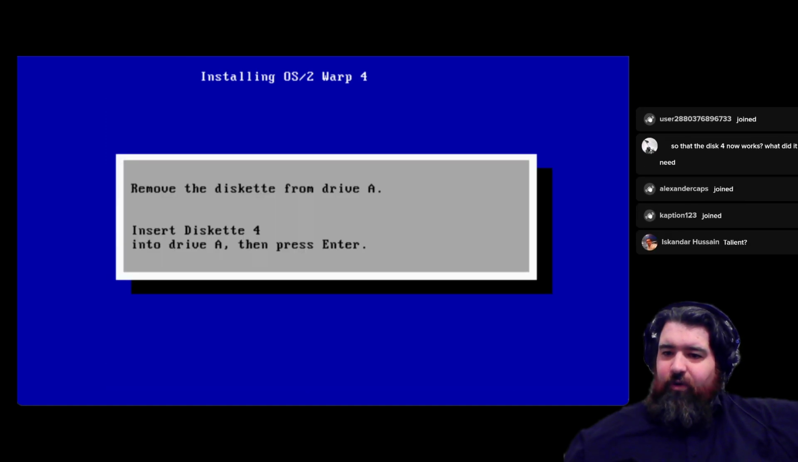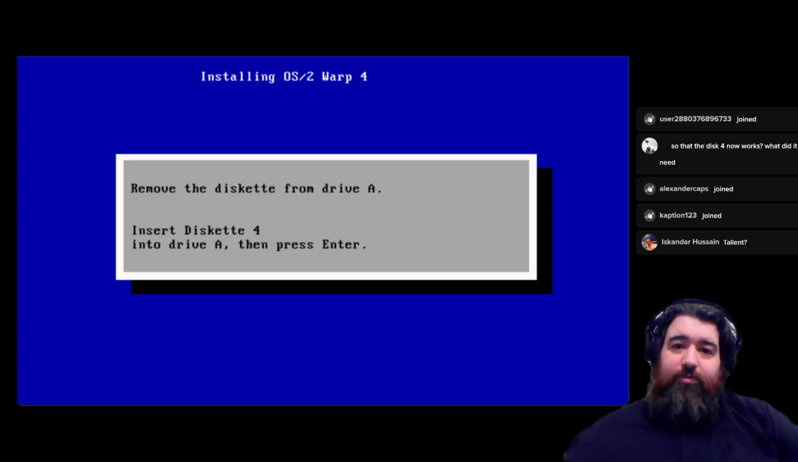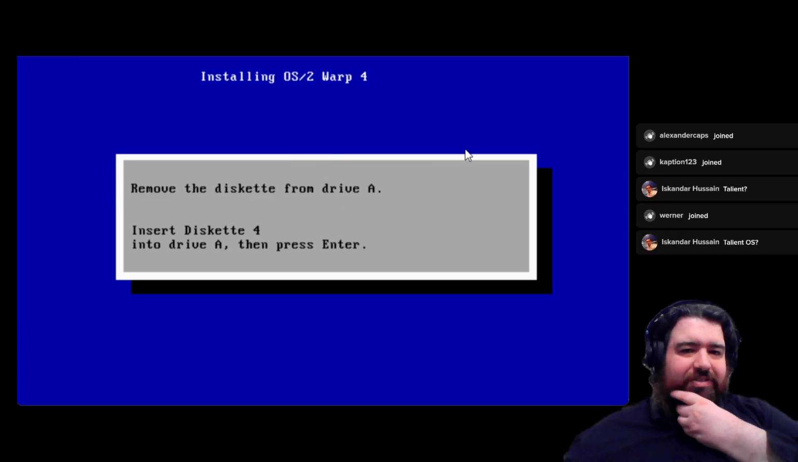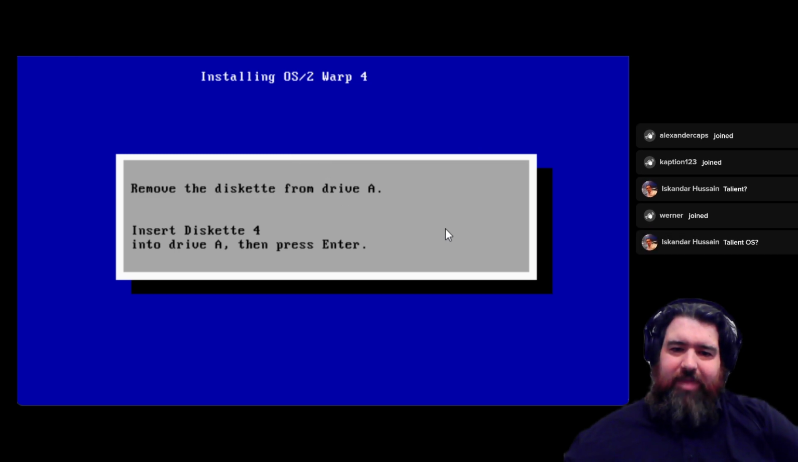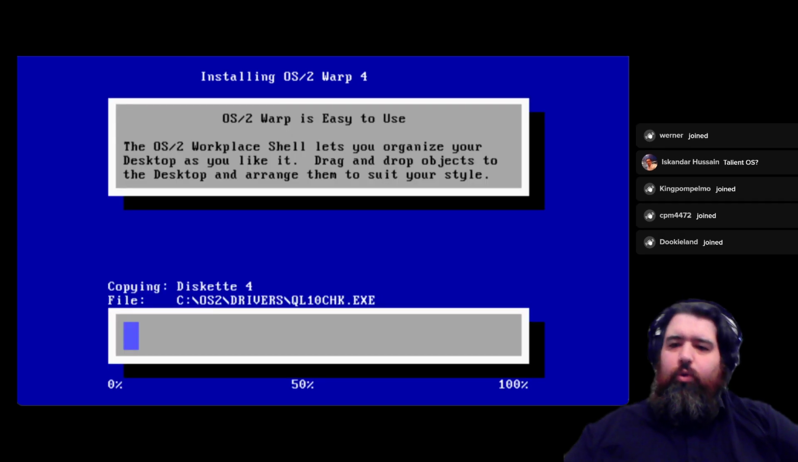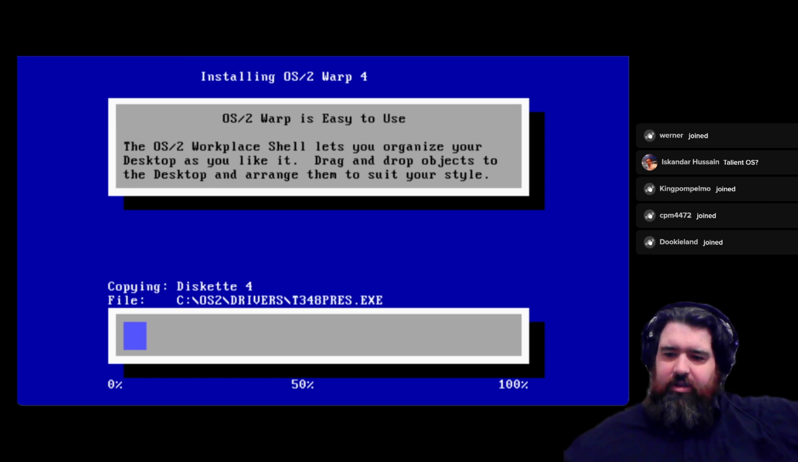So the disk 4 now works. What did it need? Now, I've actually gotten this far before and it wouldn't boot off the drive. So we don't know if this is working or not. I suspect I may still need to load the bootloader. But I have a theory right now that if you're just installing OS2 Warp 4, you don't need the bootloader because it should be installed on Drive C automatically.